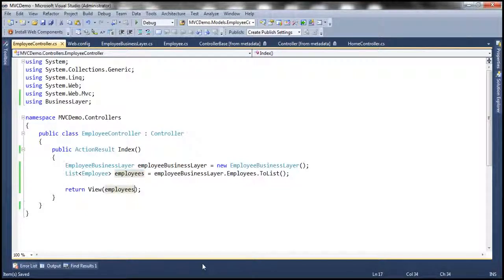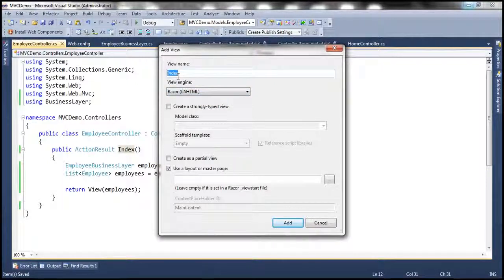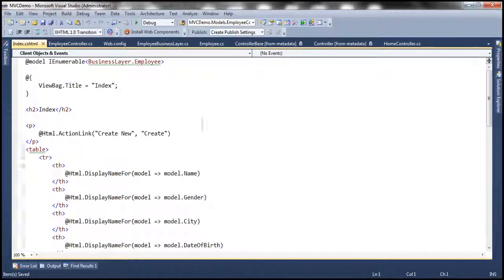Okay, so obviously now at this point we need a view which can render this list of employees. And to add a view, we have done this several times in the previous sessions. Right click on the index action method, select add view from the context menu. Look at this, index is going to be the view name. We are using Razor View Engine, and I want to create a strongly typed view, and I want the employee object to be the model for our view. And another important thing here, I'm going to select this scaffold template as list, which is going to write the code for us automatically.